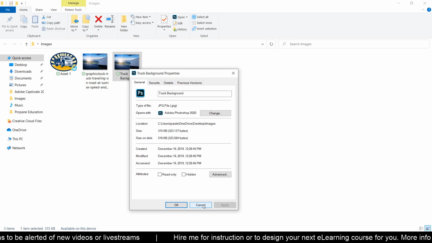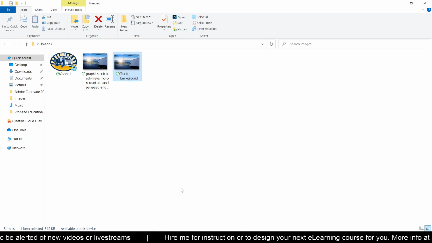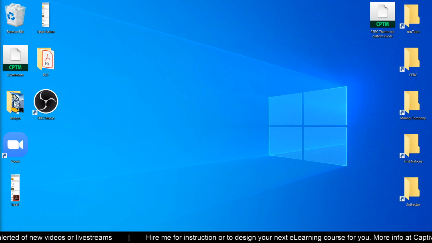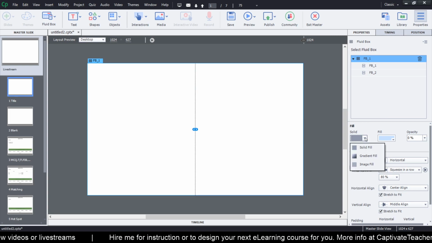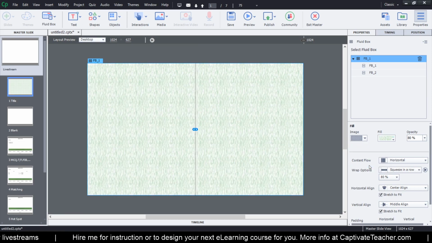Even less actually, but that's fantastic. Let's close this window out. Let's go back to Captivate. Here's my background, and I'm going to use the fill feature to put this particular image in the background. So the first thing you need to do is select whether you're using a solid, gradient, or image fill. In this case, we're using image fill.